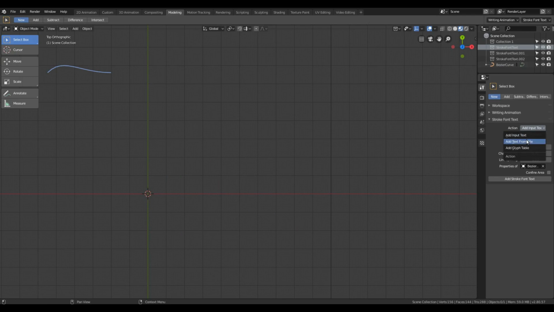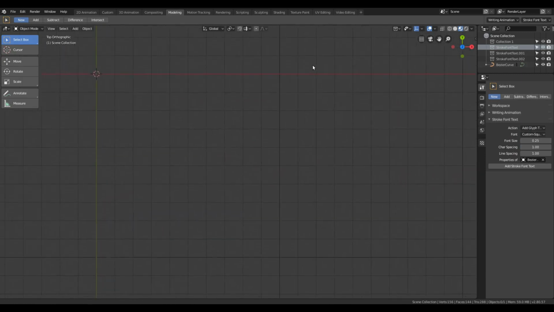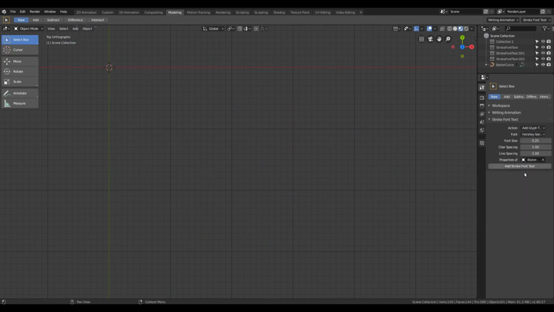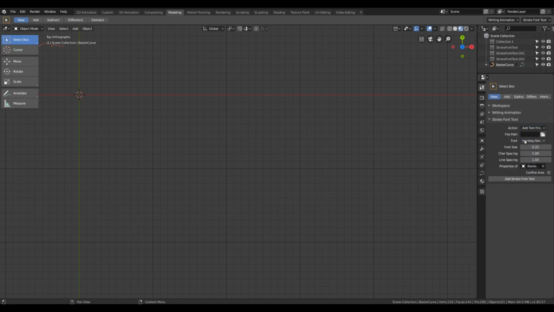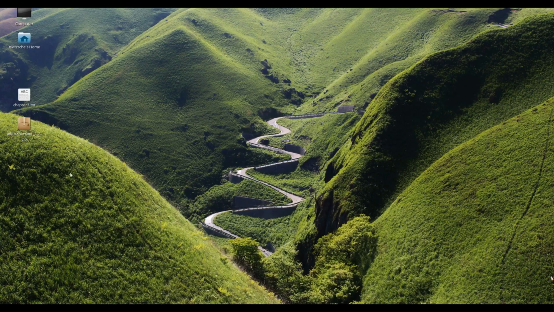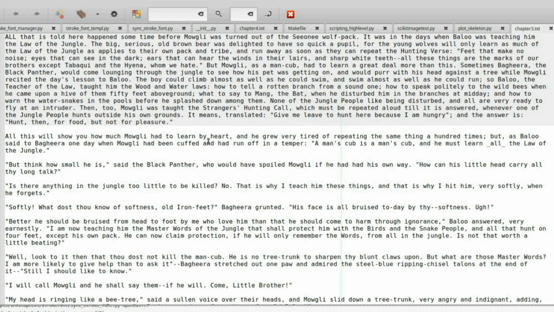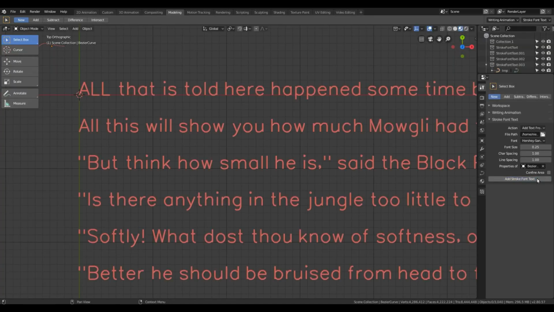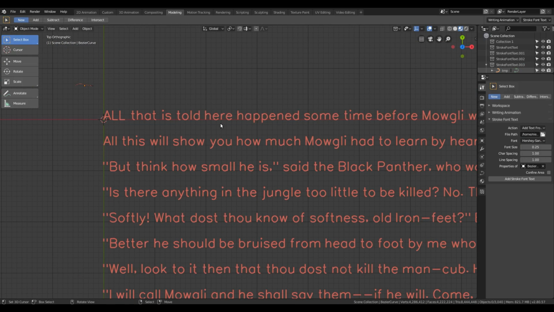Now let's see the other options. Add glyph table shows all the glyphs available. For example, custom square normal has all these glyphs, or Hershey Sans one stroke has these glyphs. Next, you can also render text from a text file. I'll just show you the text file that I'm using. This is the content of the text file. But just be careful. If it's a big text file, there will be a large number of objects created and this operation might take a long time. So the entire text file is rendered with the selected stroke font starting at the 3D cursor position.